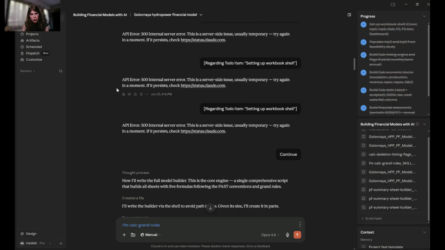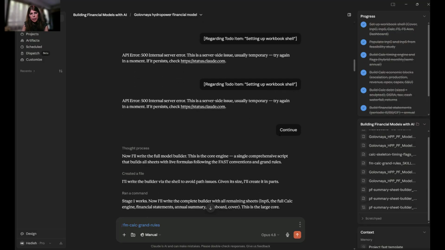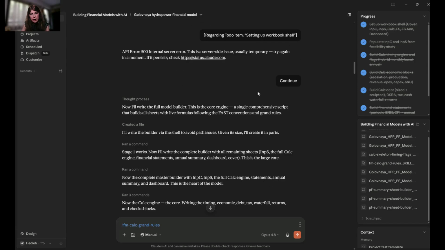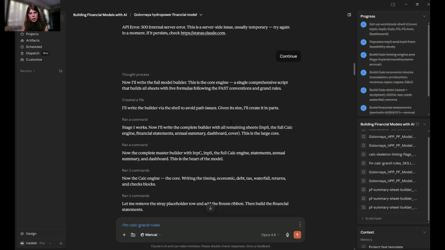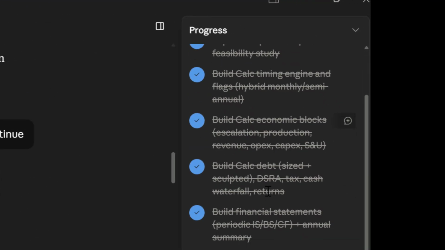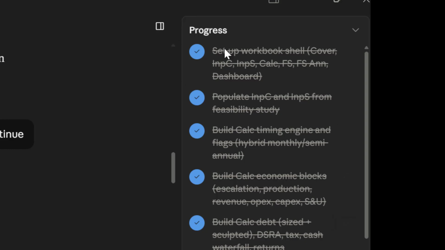There were some issues on that day, so I had to wait a little bit, and then finally at some point at 4:19 p.m. the process started. It followed these steps, and I'm just going to read the steps AI followed to build the model. First was to set up the workbook shell, building the skeleton of the financial model: the Input C, Input S, calculation sheets, and dashboard.